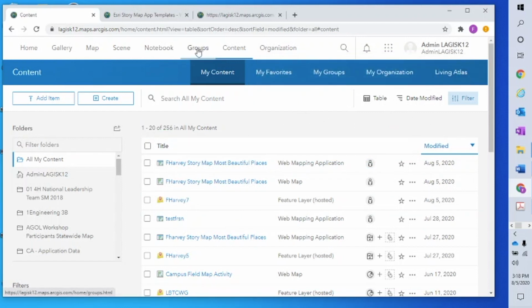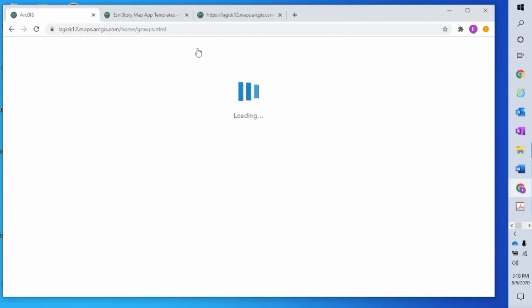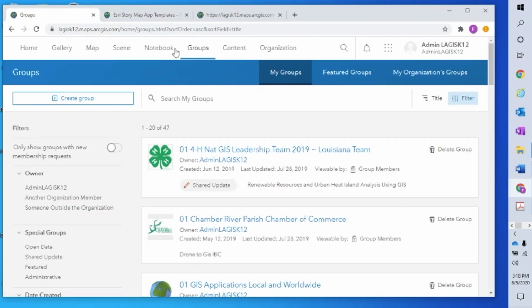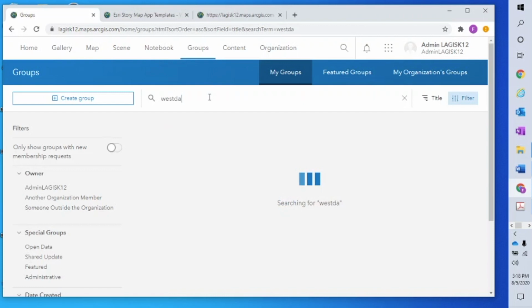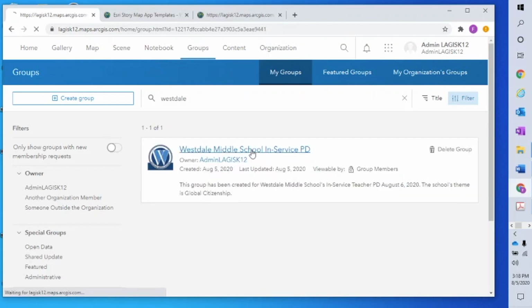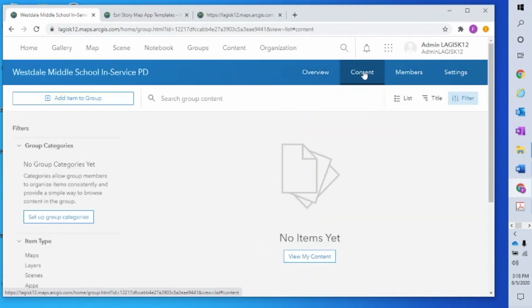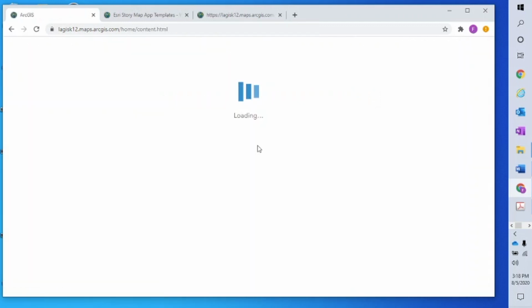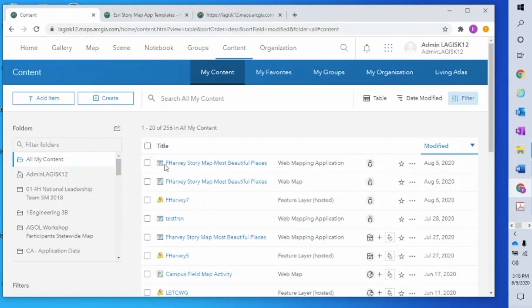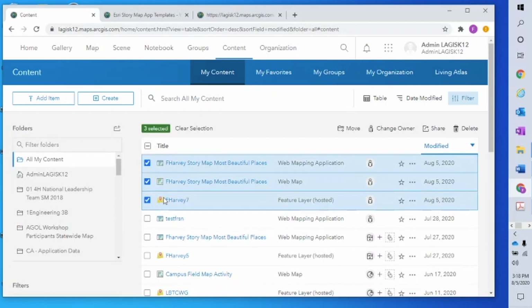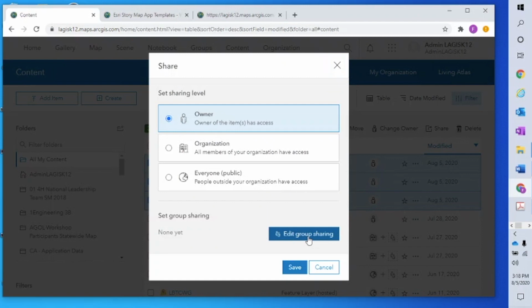So let's go check that. Let's go to groups. And open the group. And click on content. No content. Okay. Let's see. Share. Edit.